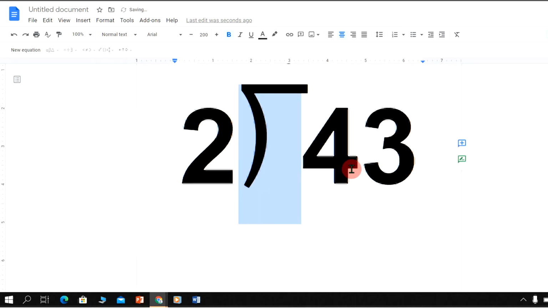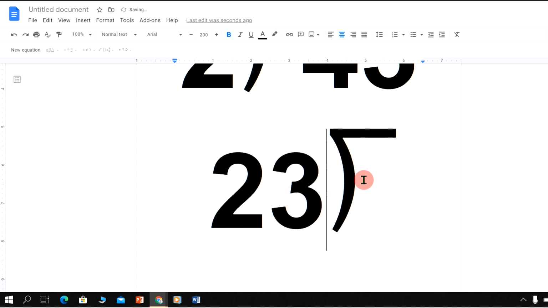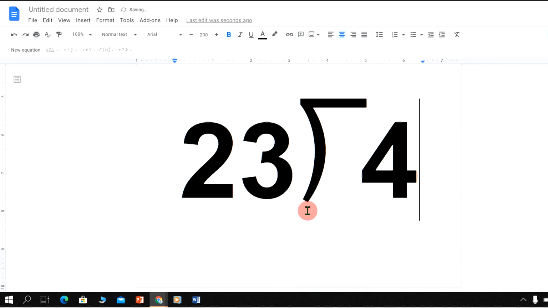If you want to reuse this symbol again, you can just select the symbol, copy the symbol and just paste the symbol in Google Docs, and then can write the numbers at the right and left of the symbol.